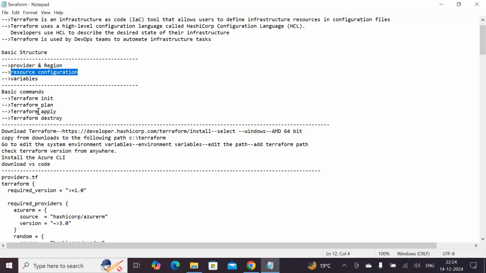And Terraform destroy means if you had created a resource but the project has been completed, the testing has been successfully completed. Once the testing has been successfully completed, is it required to continue with the resources which you had created?